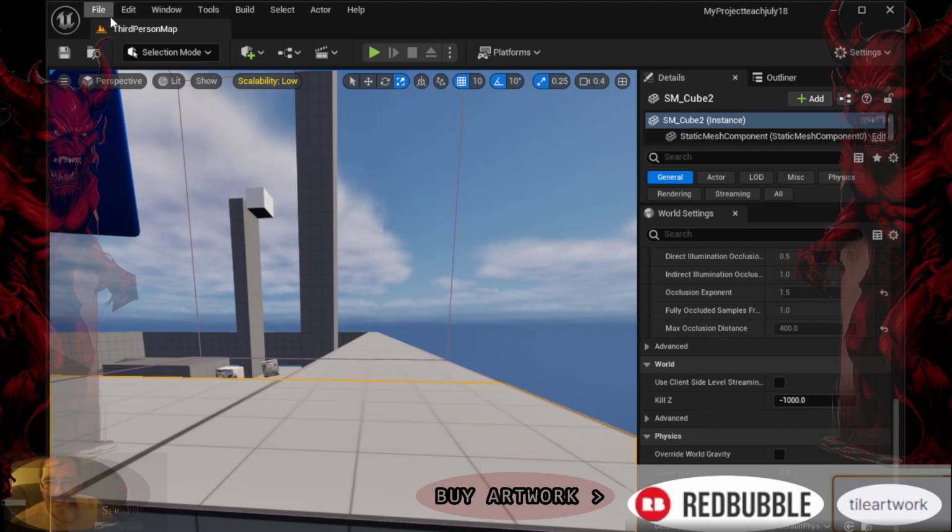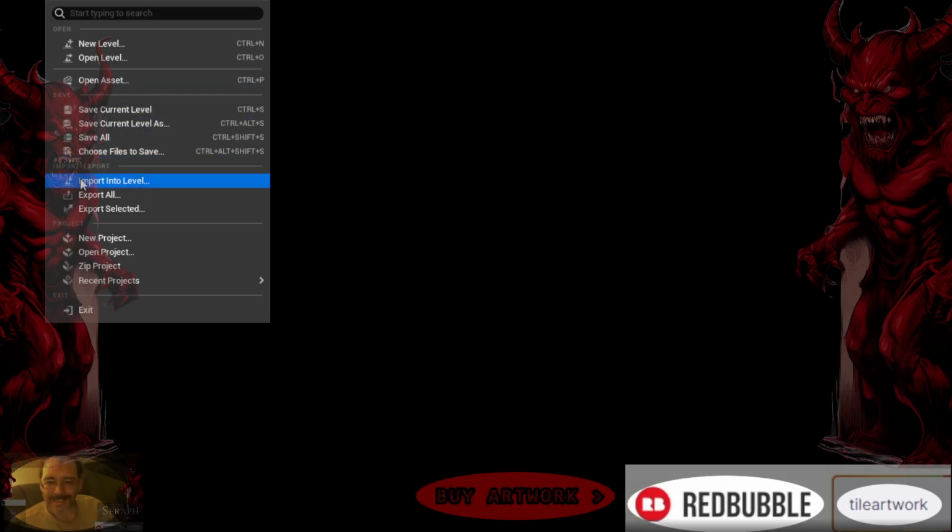3. Autosave settings. Unreal Engine includes an autosave feature that periodically saves your project at specified intervals. You can configure autosave settings by going to Edit, Editor Preferences, Autosave. Here, you can adjust the time interval between autosaves and disable the feature as needed.